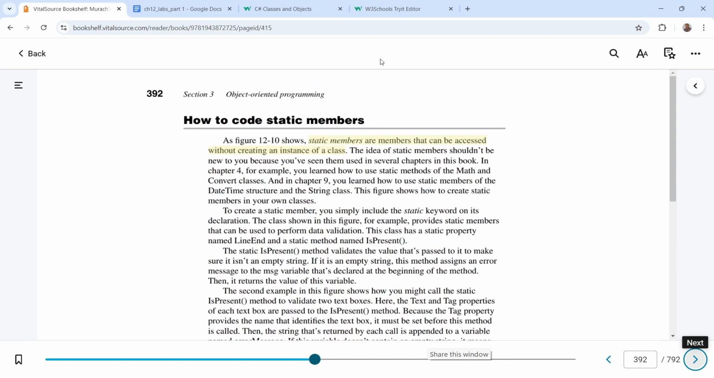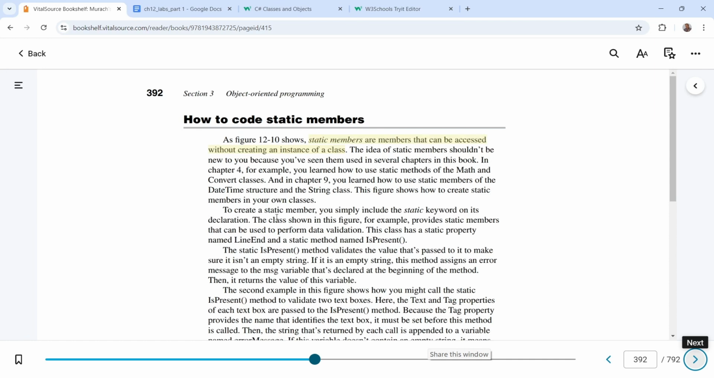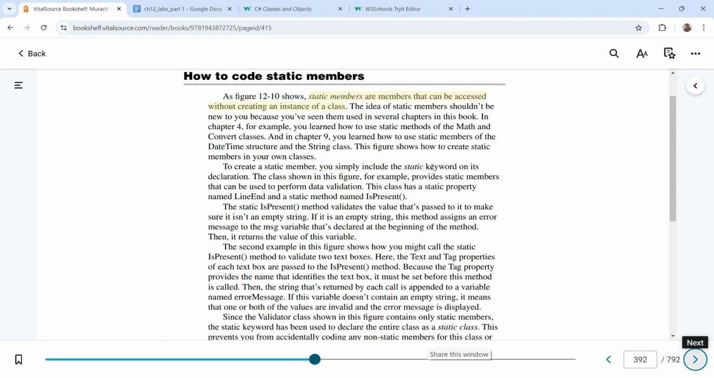Okay, so static members are members that can be accessed without creating an instance of a class. And so we've seen that, how we did car.color, right? You can get access to that if you defined it as static. The idea of a static member shouldn't be new to you because you've seen them in several chapters in this book. To create a static member, you simply include the static keyword.